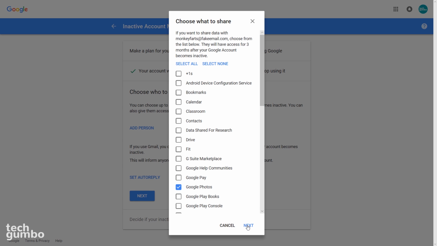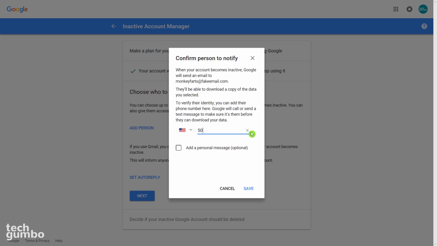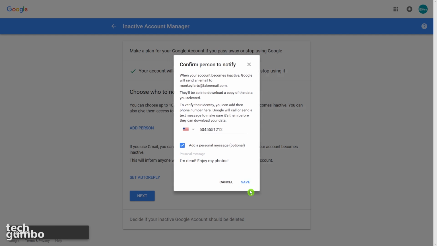Click Next. On this screen, you can add their phone number to help verify their identity before they download your data. You also have the option to select the box next to Add a Personal Message, and they'll get a message from you when they're notified of your inactivity. When done, click on Save.